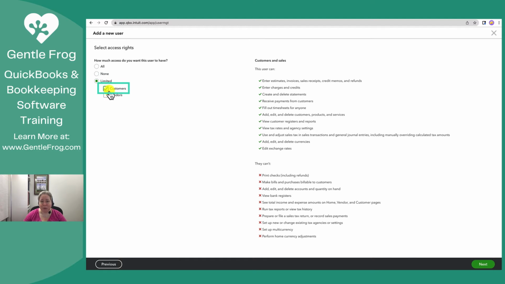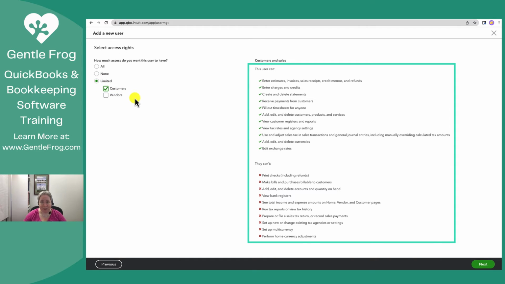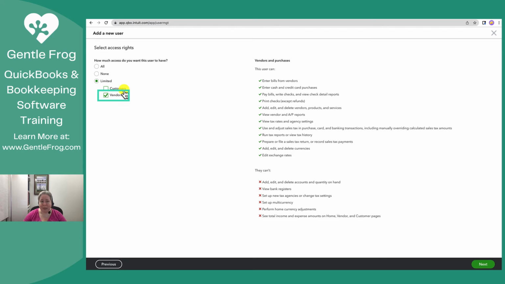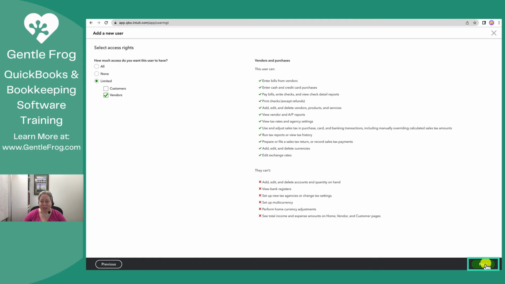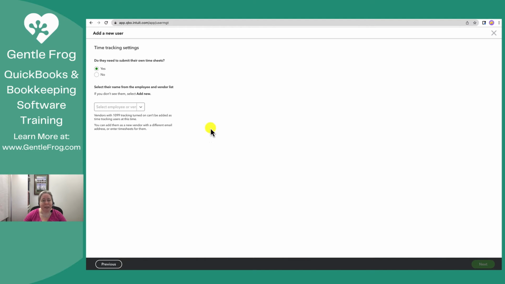Say, for example, they were working with my customers, but not my vendors. So they were working with people who buy stuff from us. Or I can say they're working with vendors, so they're working with people that we buy from. When I'm happy with my selection, I can click Next. I can say, do they need to submit their own timesheets? It's pretty easy, yes or no. In this example, we'll say no.